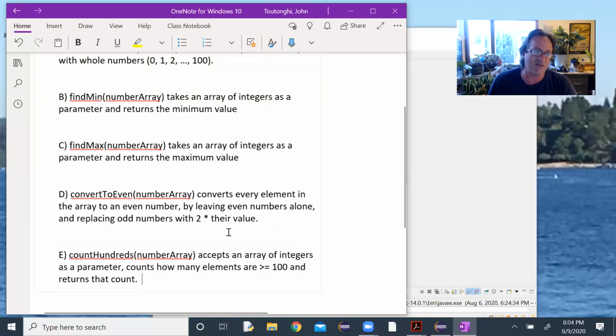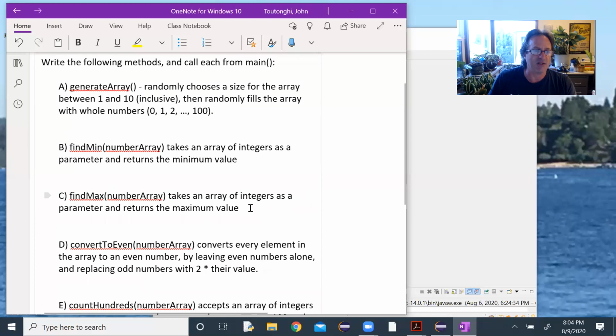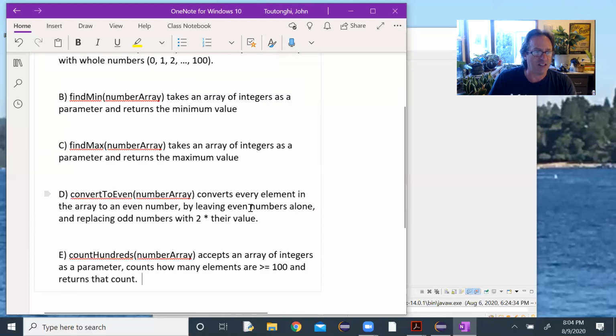Okay, so each of those is going to involve traversing through an array. Well, part A does not, but parts B through E do, and really only part D involves changing the numbers in the array. So each of the other parts could be done with either method of looping. So we'll try a little bit of both.